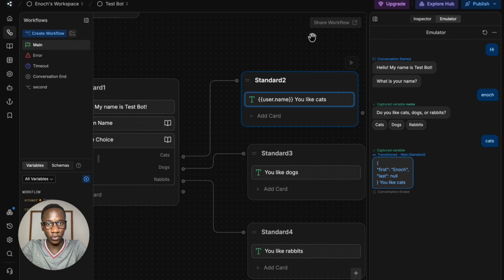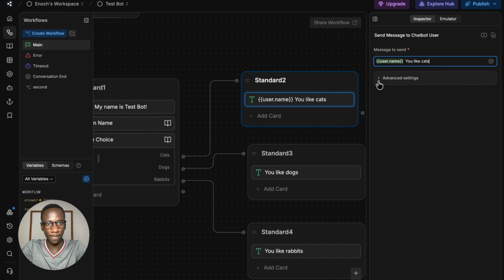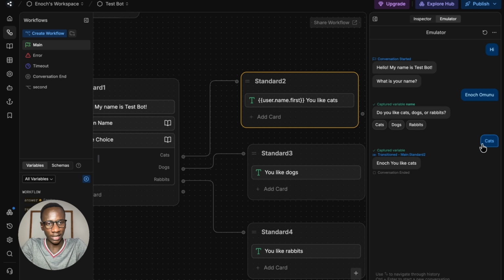So what you need to do is call the specific key that stores my name, which is first. So you would come in here and you would add user.name dot first. By adding a dot first, you're basically telling it to look at the user variables, to look at the name variable, and then to look at the first property of the name variable, which stores my first name. And as you can see, it has output my name, Enoch, you like cats. And you can do the same thing for the last name as well.